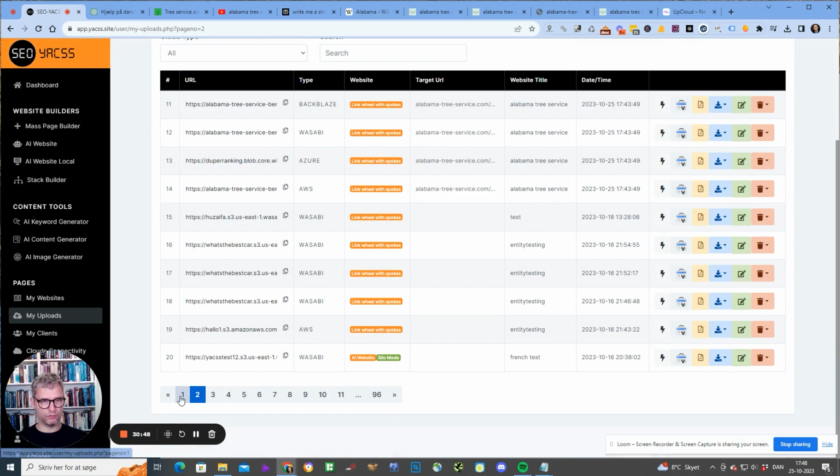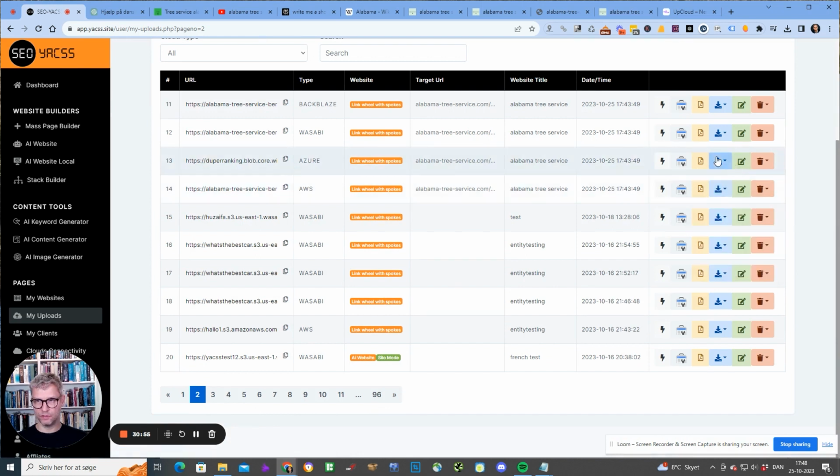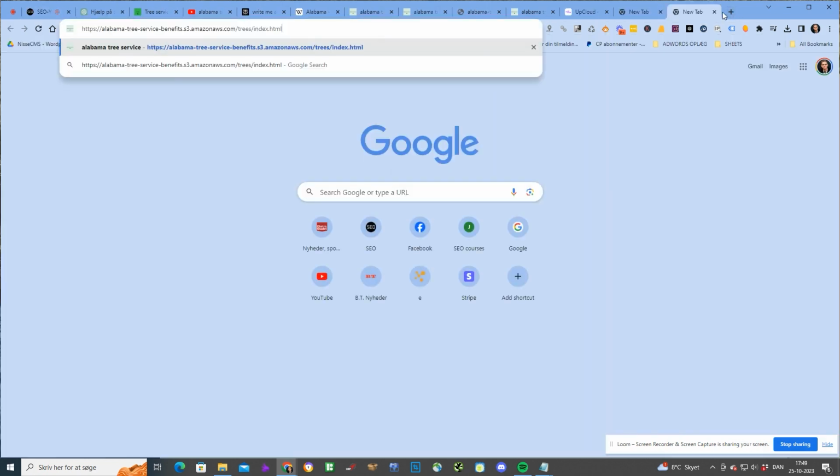So what I can do now is, for each of these backlinks, I can download the CSV file and have all of these URLs indexed. It's a lot of URLs because it's 29 pages and it's 14 times 29. So it's a little bit expensive, or very expensive, to use IndexMe now. So what I'm going to do is only grab the homepage URL here, Alabama Tree Service for Amazon, for example.